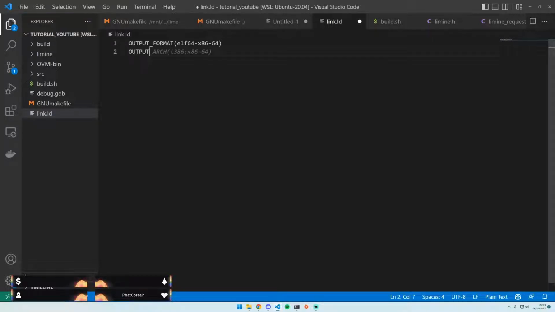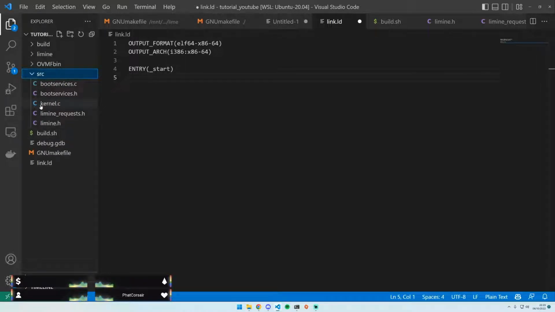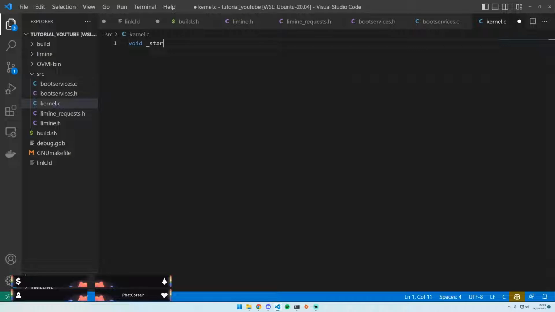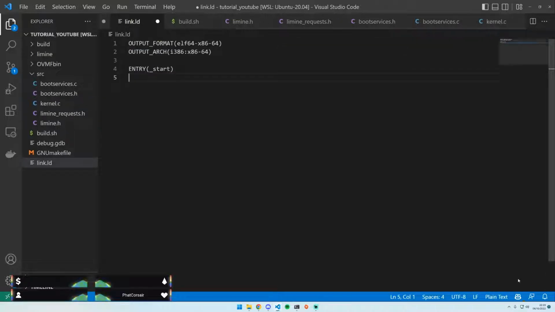The output format is, well, let me talk about ELF. ELF is executable and linkable format. It is the default format for executables in Linux, and it defines symbols, sections, and sectors.